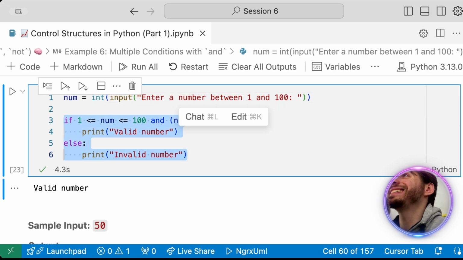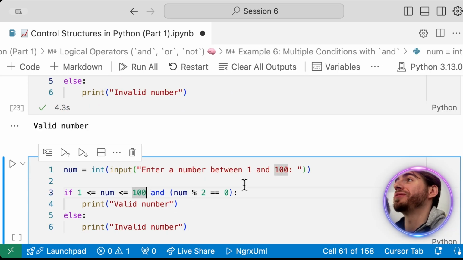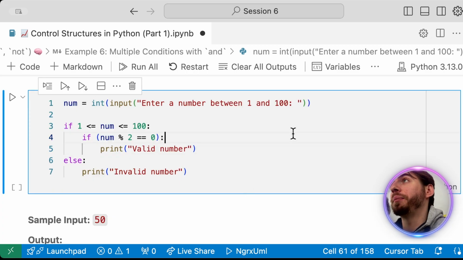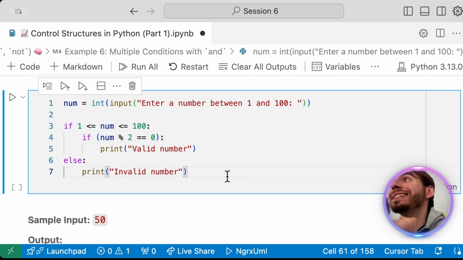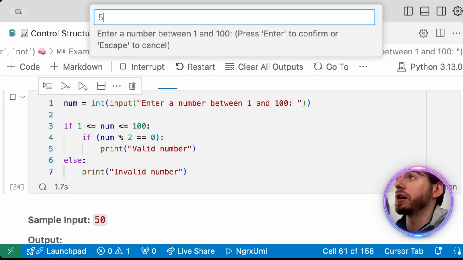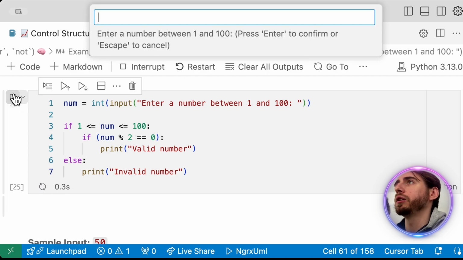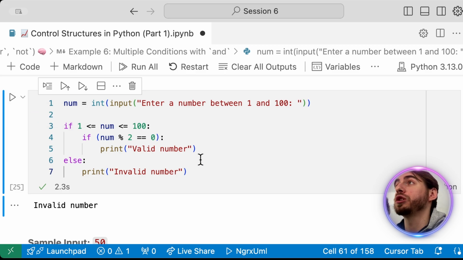So this AND condition replaces nested if-else. We could have done one if statement, another if statement, and then print valid number. In case both of these nested conditions fail, then what? Then we would print something else, such as invalid number. But let's have a look at what's going to happen in this case. We write down 50. It says valid number. Now let's have a look at the value 200. It says invalid number. But what's going to happen if we decide to write down 51?